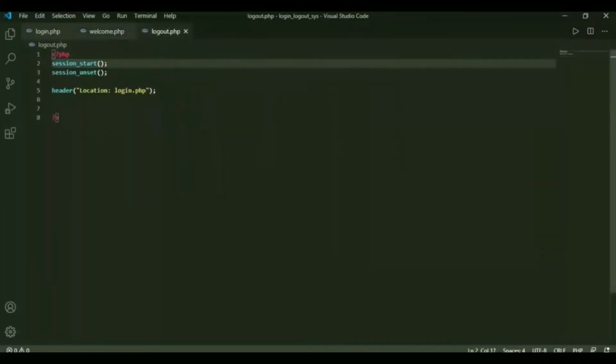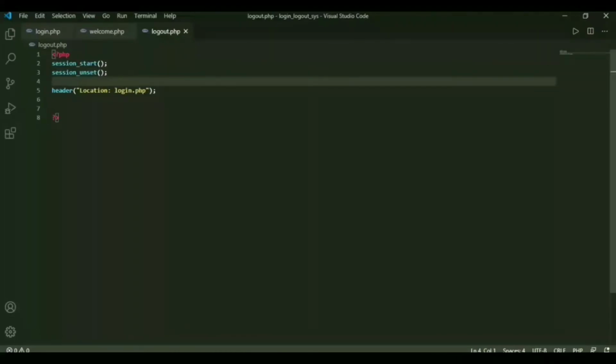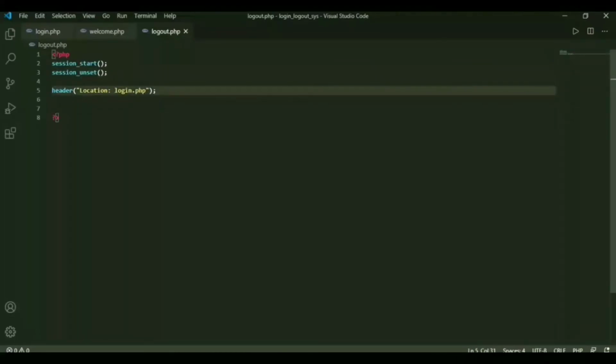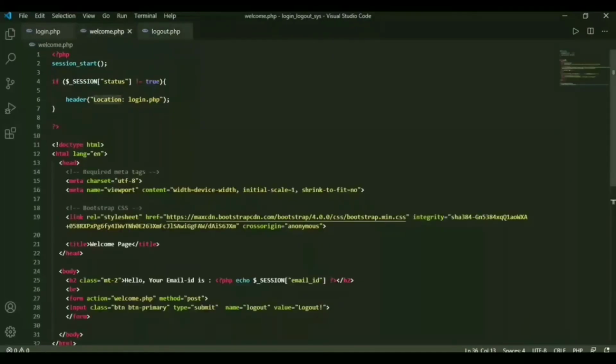Now in logout.php, I am going to access the session variable again. To destroy those session variables, I have used the method session_unset. After destroying those variables, I am again going to redirect the user to login.php. So this is the basic login logout system which I have implemented using the session and a small PHP script.